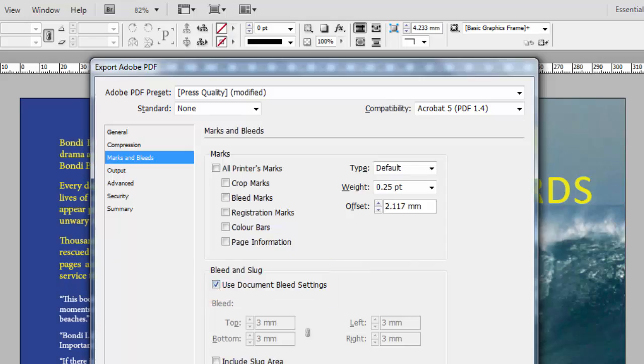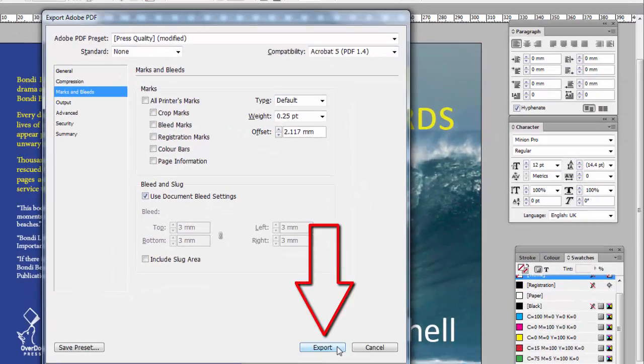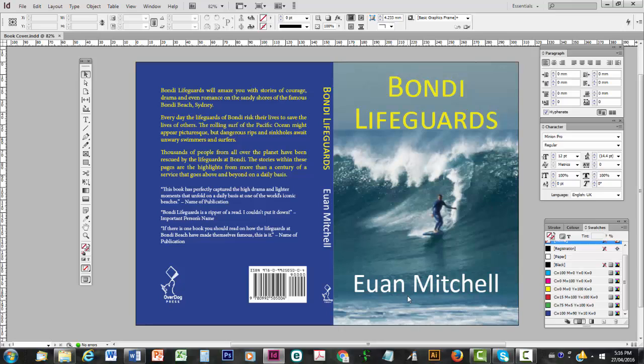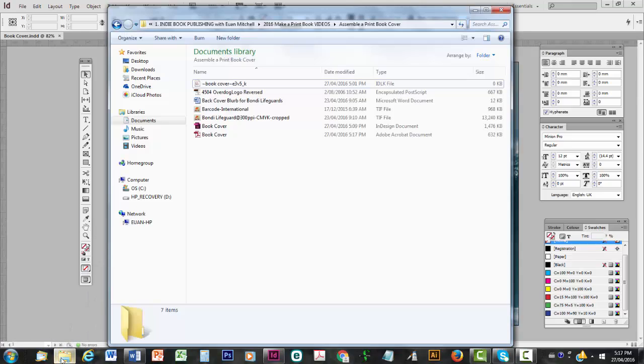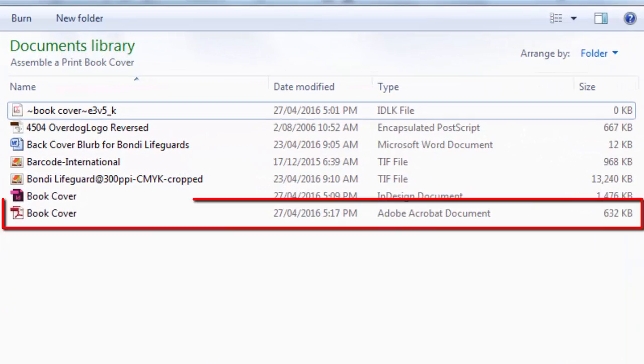Now all you have to do is go down to the bottom right and click on this button, Export. And behind the scenes, Adobe Acrobat is making the press quality PDF. So let's have a look where the press quality PDF is saved to. There it is. Note that it's only 632 kilobytes, even though the main file was over 13,000. So there's a lot of compression going on, and you can double click to open this, which we'll do now.